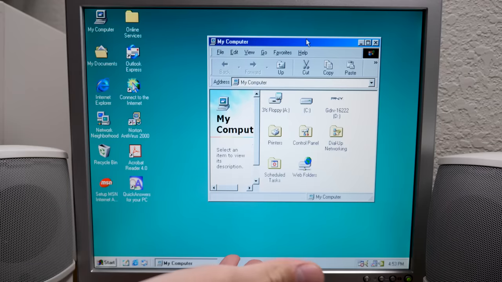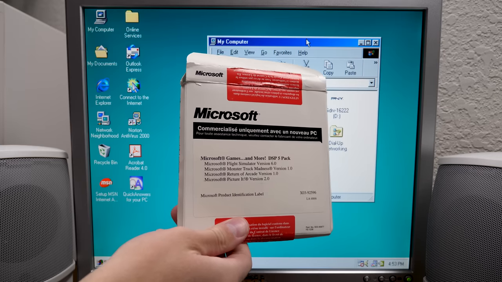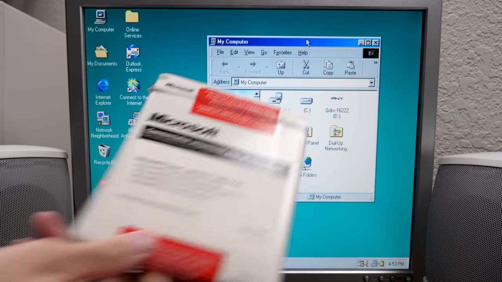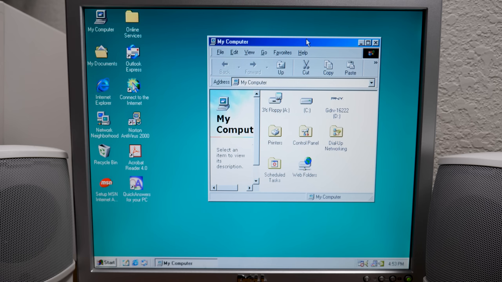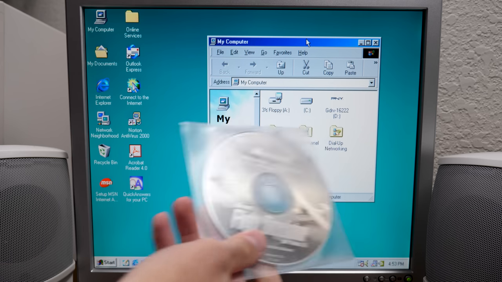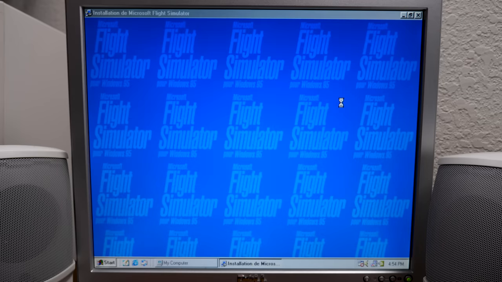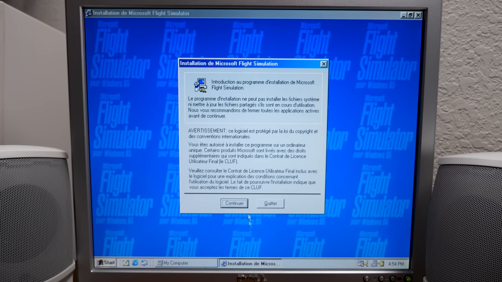All right, so here we are. We've got the 98 PC set up, and we're just gonna go right down the list. So we're gonna start with Flight Simulator and work our way down. So let me grab the Flight Simulator CD right here. And naturally, it looks like the installation process is gonna be in French here. Oh, and we got sounds too. Oh boy.